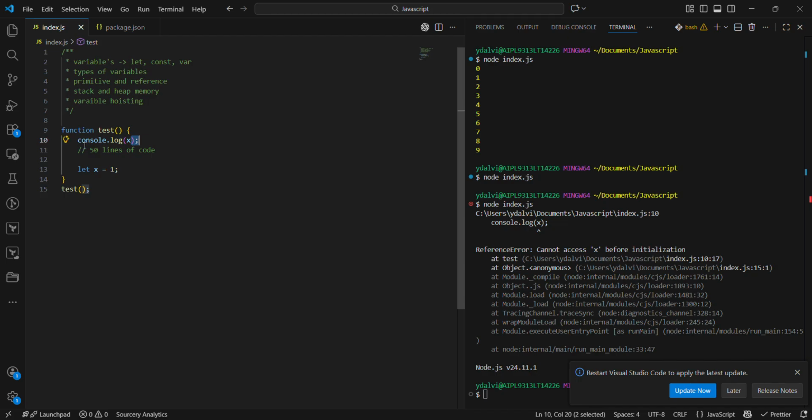That means our compiler knows at this point of time that there is a variable called x inside this function, but the value is not defined over here. But x is defined over here. So the initialization of x is over here, but I'm trying to access this before initialization. That is the reason it is giving a reference error, cannot access x before initialization. That means our compiler knows that there is a variable named x inside this function, but it is not yet initialized. But the compiler knows that there is a variable x.